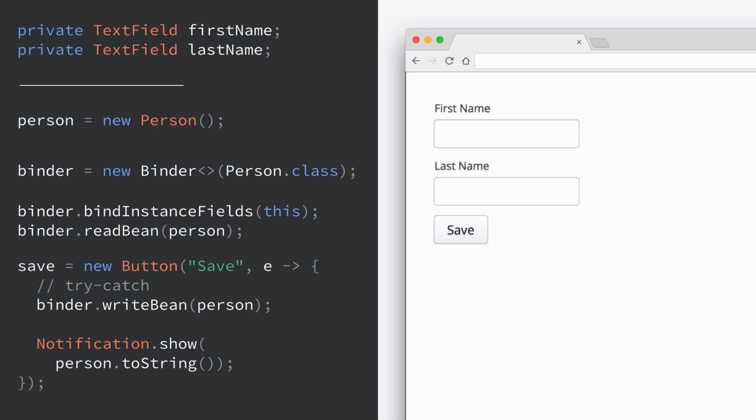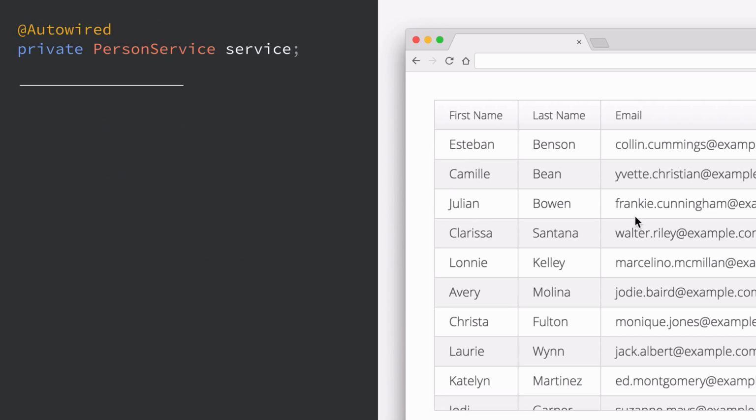Finally, our button here can listen for the click event and try to write the bean if there are no validation errors, and then finally show the value in a notification. So let's try this. Type in a first name and a last name and press save, and we can see that we have the notification there showing person.toString, so that's actually coming from the person object itself.